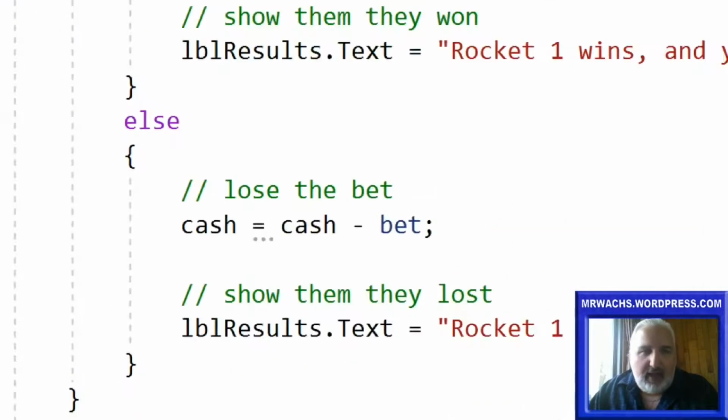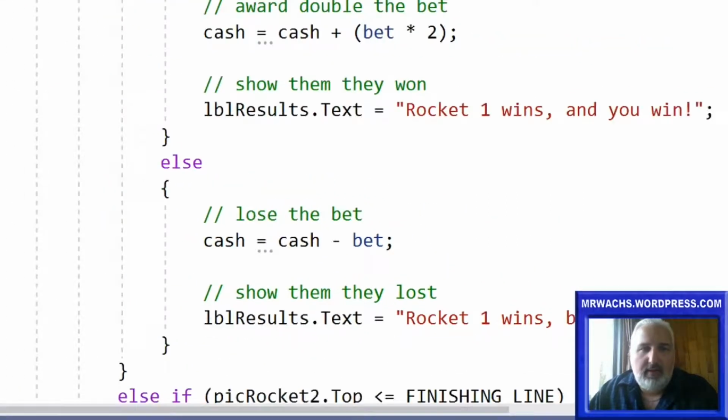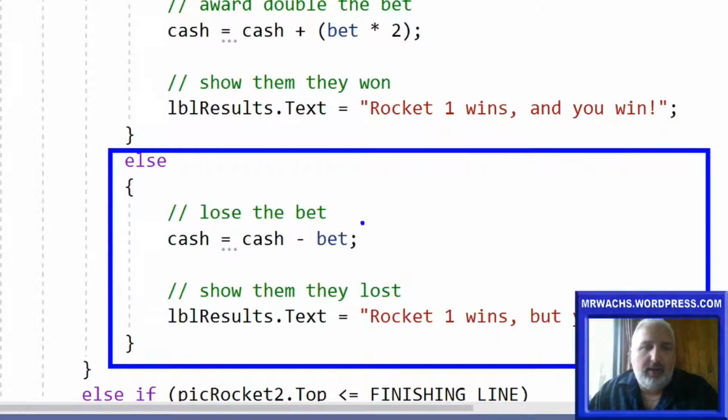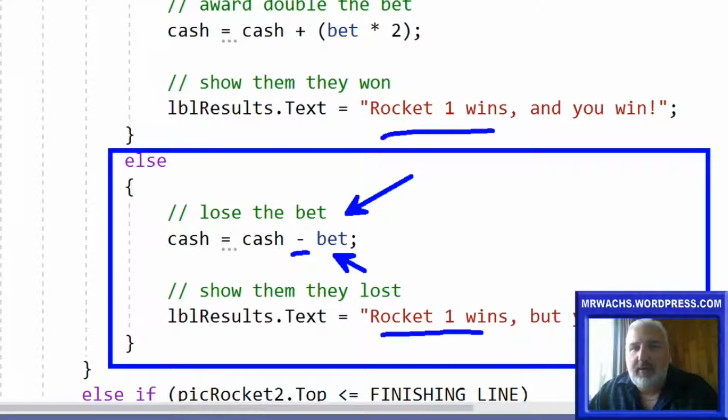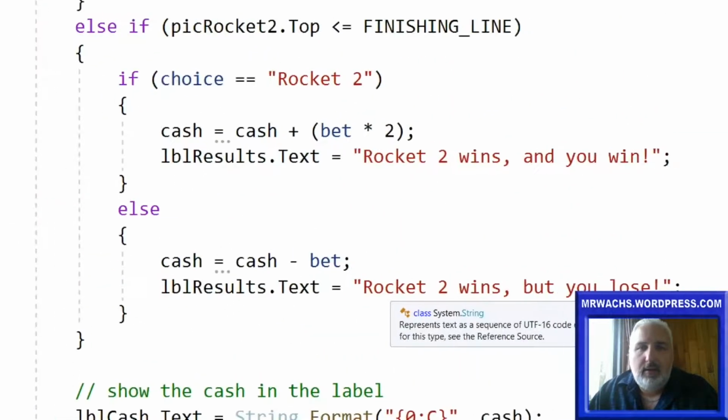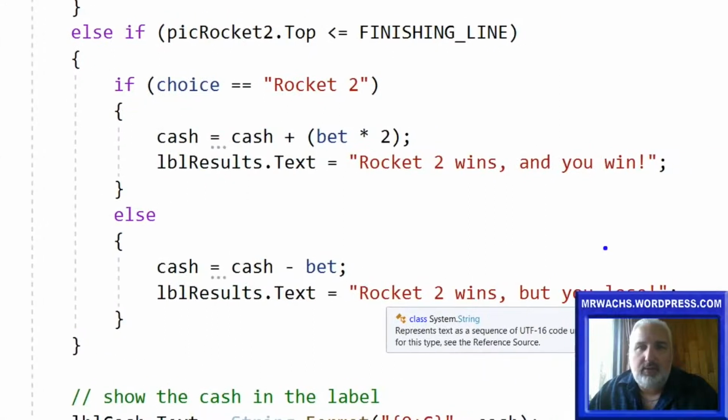But then I also have an else to that if. The else says, well, wait a minute. If they didn't pick rocket 1, then they lose. So I subtract the bet. I don't subtract double the bet. And so then I say rocket 1 wins, just like I did up here, but I say you lose, not you win. Then I repeat all of this code again for rocket 2.